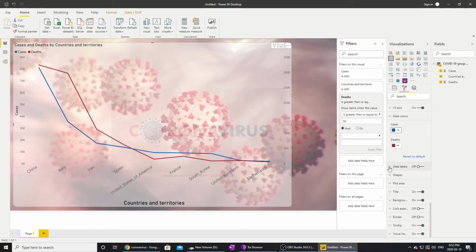I can put on data labels here. So the thing I told you about, if you hover your mouse on these specific data points, I want to show these data labels. So I just select it, turn it on. As soon as I turn it on, you'll see all these figures here, all these numbers at each data point.